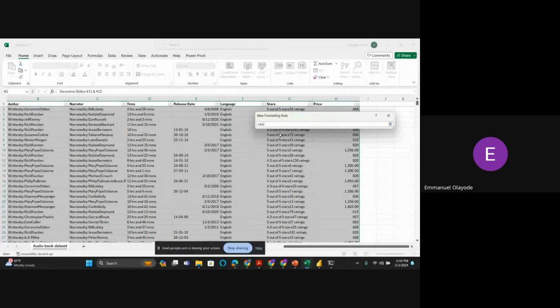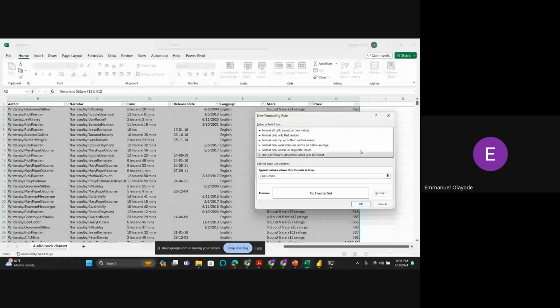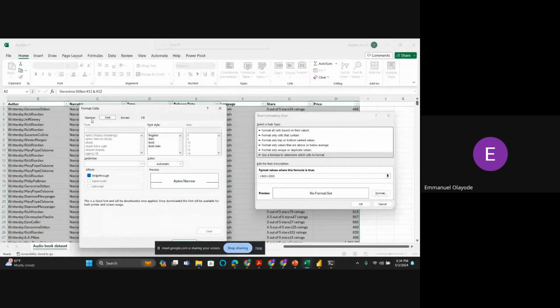Because if I put the lock in the row name, it's going to apply only to that particular first row. If I want to apply it to the other rows, I have to remove the locking from the row name. That's H2, then greater than 2000. That's my condition. I want you to format any cells that are greater than 2000. After doing that, I have to select a format option here, like a color that I want to use. We have different format options.